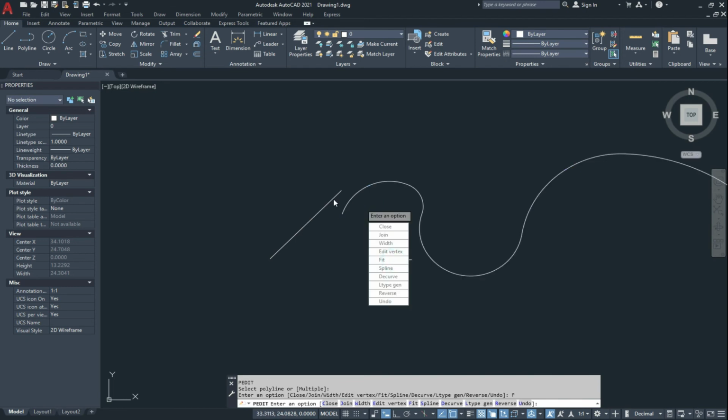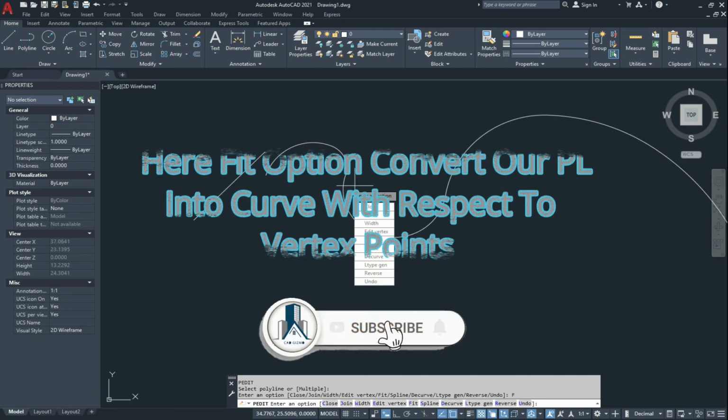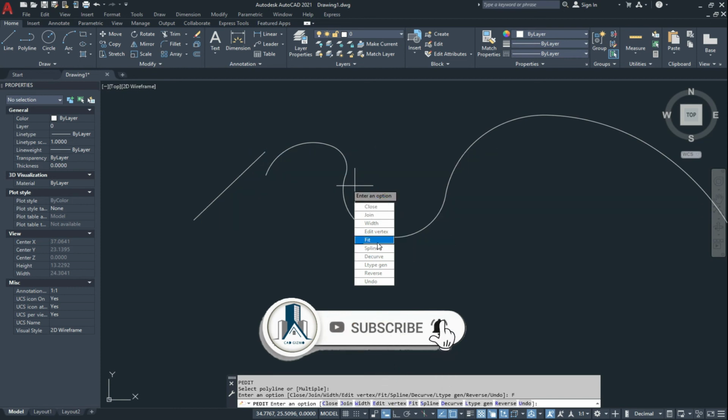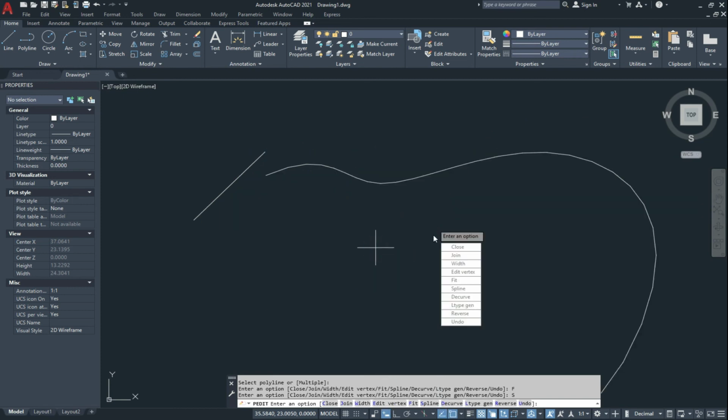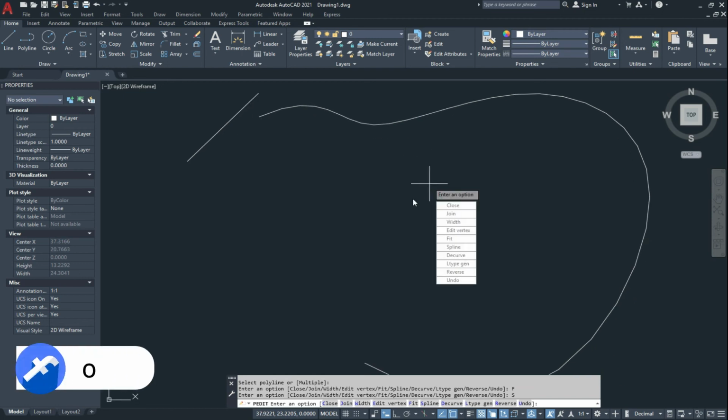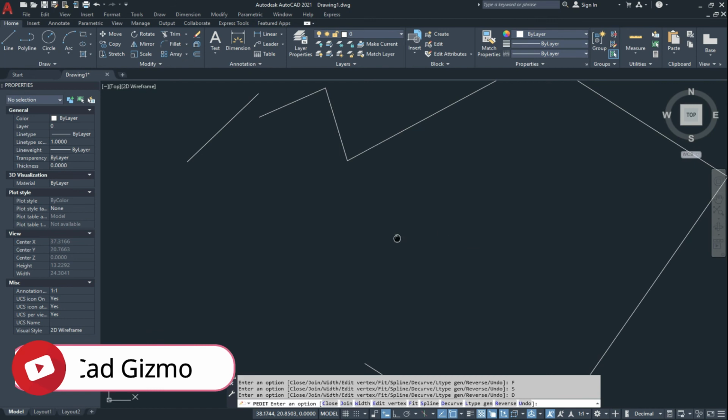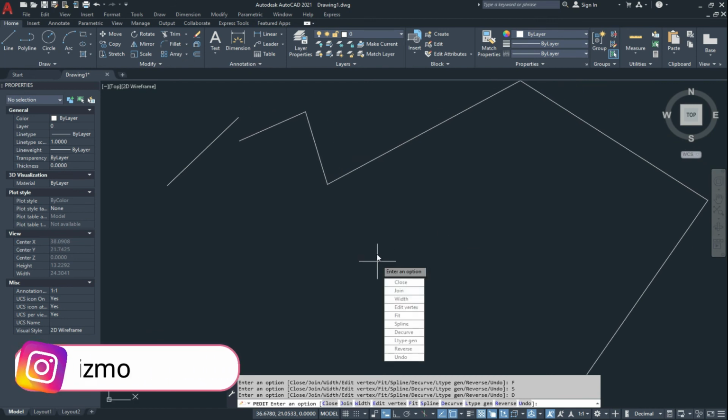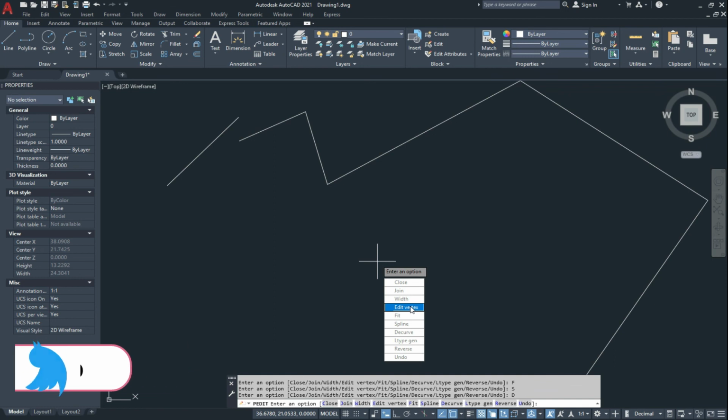Now click on fit. So it is converted into arc geometry. If you click on spline, it is converted into arcs, which are used in the tracing of some objects. And if you click on decurve, your polyline segment is converted back into original geometry. So in this way you can use join, width, edit vertex, fit, spline, decurve, and these two options we will see in later videos.